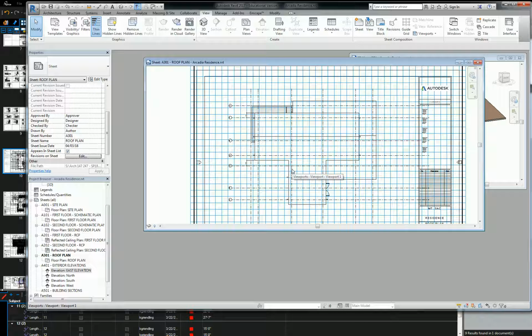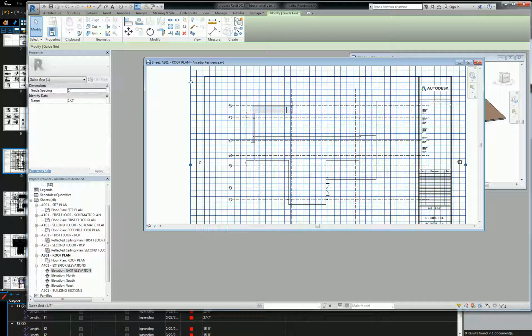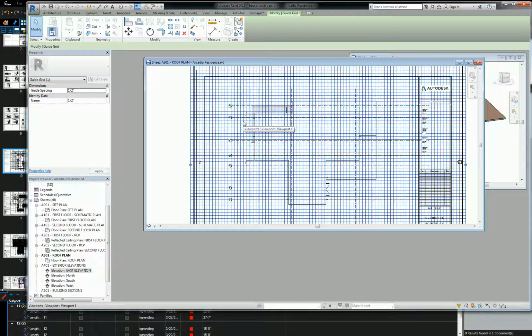This little blue grid pops up. The blue grid can be changed. You can change the properties of it. If I select it, you'll see that it has a guide spacing function and a name. I could change this to 1/2 inch, and it'll create little 1/2 inch blocks. 1/2 inch might be a little too brutal, actually, so I'm going to go back to 1 inch.